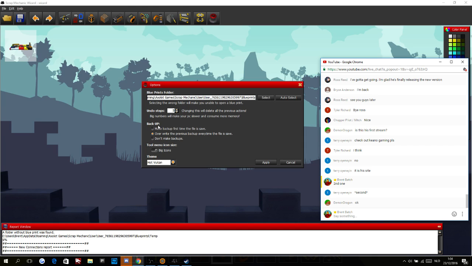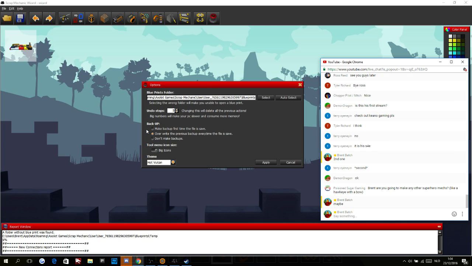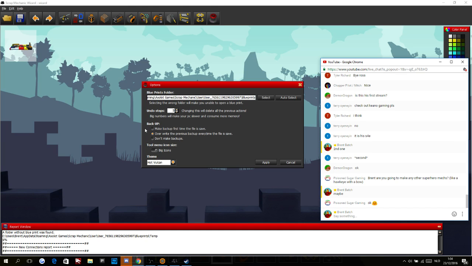Now, onto the backup thing. You have 3 options. Rato? The first time you open the file, it will appear with make backup first time. So you open the file, you save, and the backup will be made. You can make other changes, and it doesn't matter how many times you change, the first backup will stay there. It won't change anymore. It will not be overwritten.